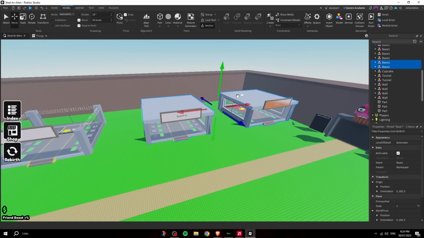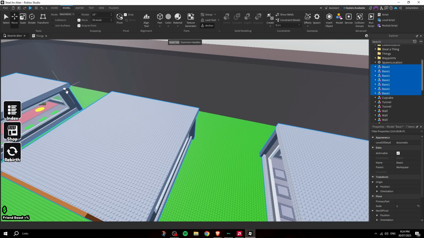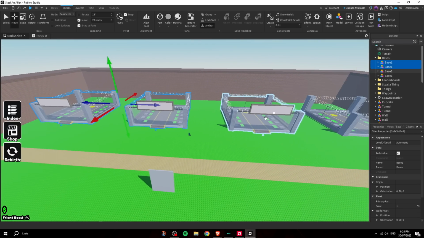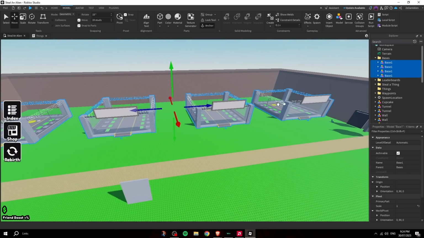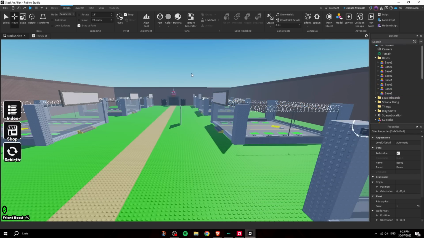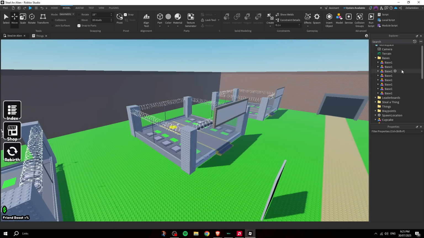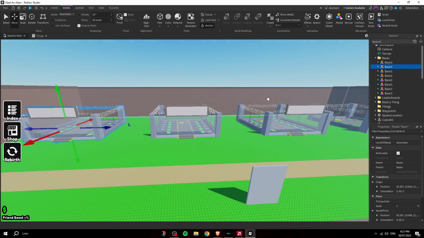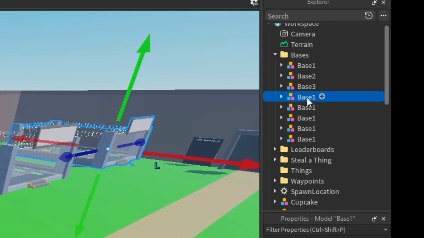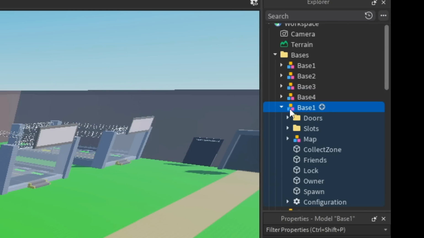Okay, so let me just delete these ones. They're not my bases, they're just the fakes. Alright, cool. And then what we do is duplicate these. It's looking good so far, by the way. Boom. Then we put it. Okay, boom, there you go. As you can see, done. But now what we need to do is rename the bases. You have to rename the bases from base 1 to base 2, base 3, base 4, and onwards.